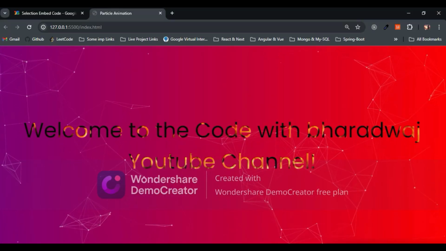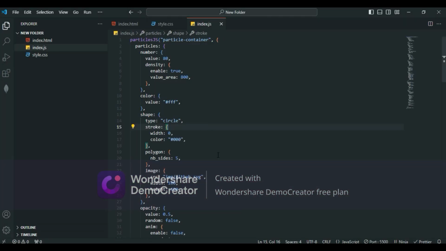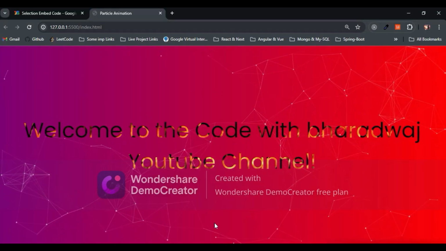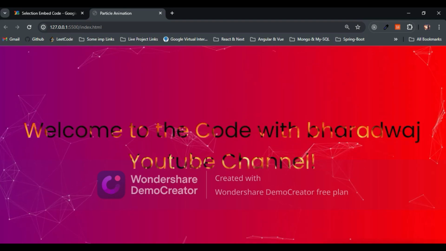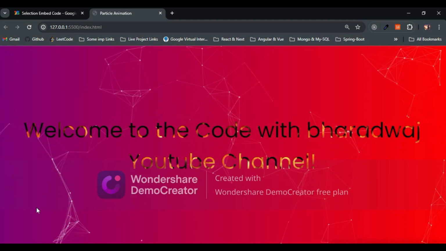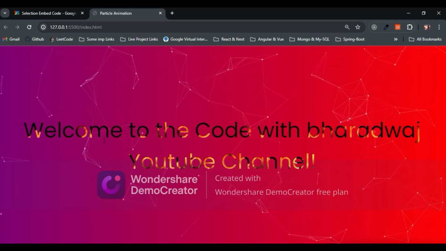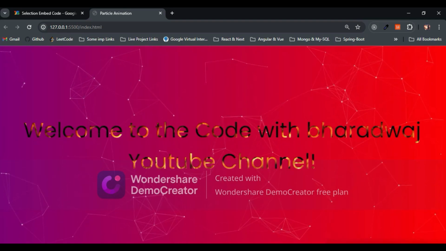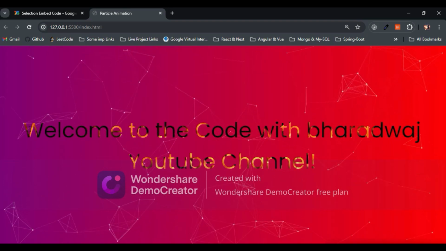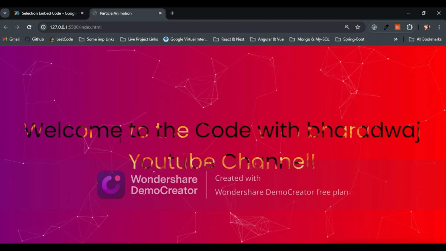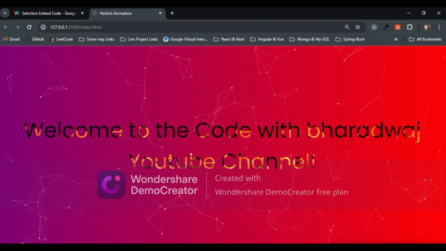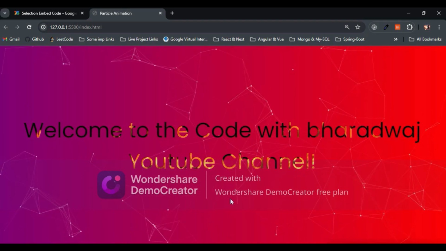This particles. Also what are the things that I have set? I have expanded one by one. So yeah, now this is working. I mean, particles animation is completely working fine. Also, we have mentioned the text, welcome to Code-with-Bharadwaj YouTube channel. And within the text, we have given the flames animation also. This is also working fine. Particles animation as well as the flames animation within the text, both are working fine.